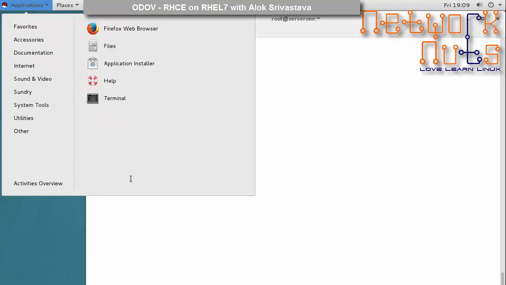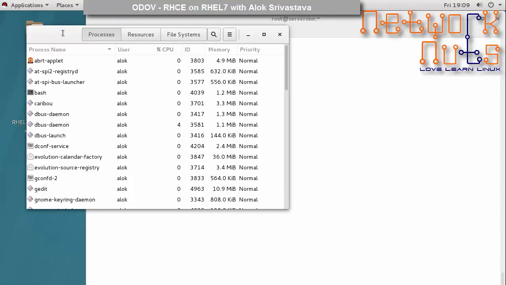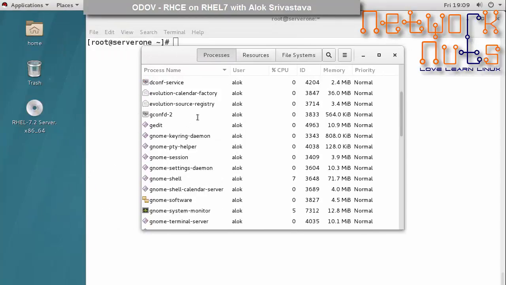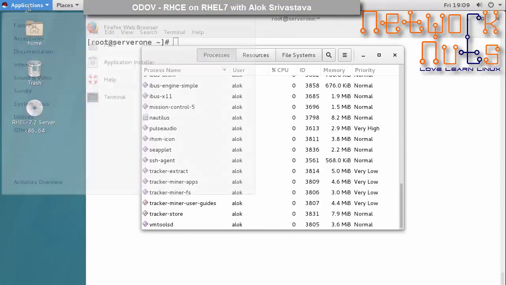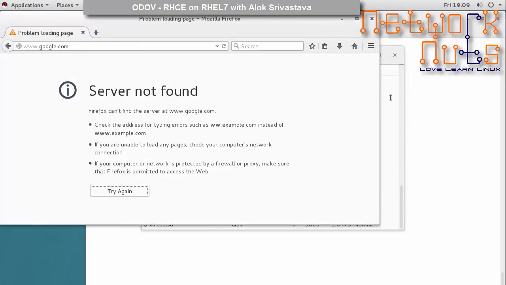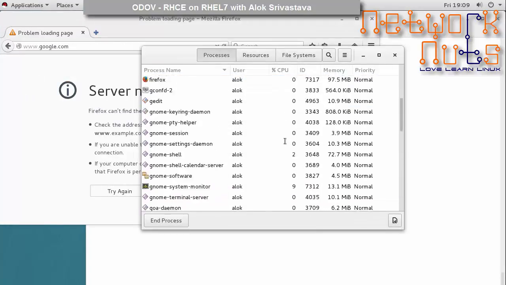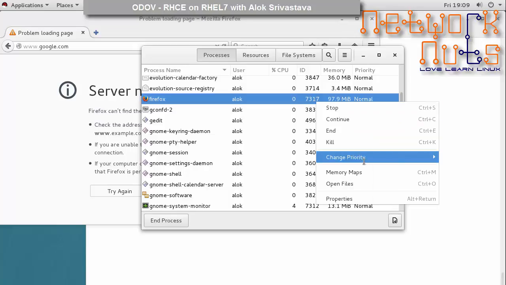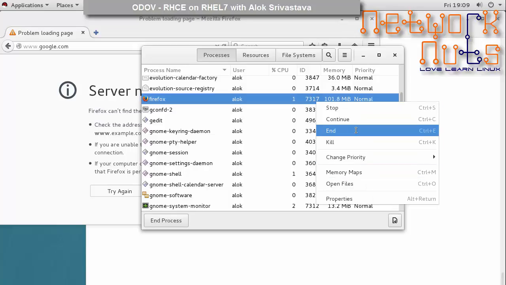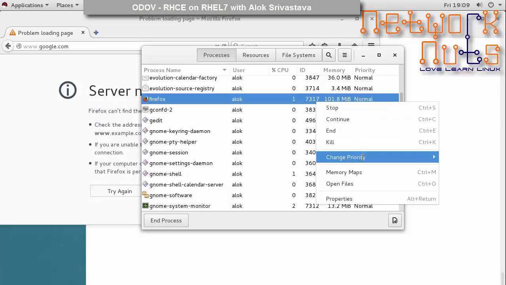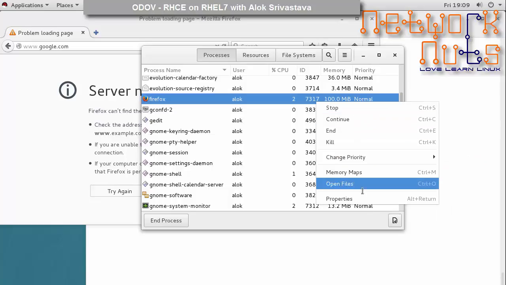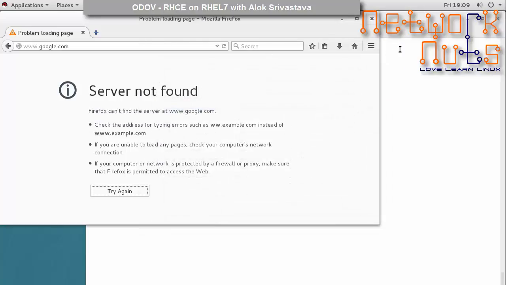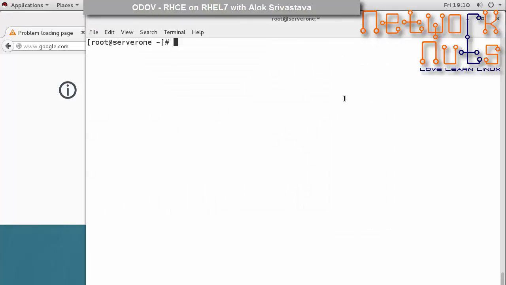You see there, system monitor. So even you can use this. These are the processes. At any point of time, if I open Firefox here, you will see the Firefox entry will appear somewhere here. Here it is, the process ID. You can use this graphical tool also to end the process, to kill the process, stop it, change the priority and everything. But normally we will be going on to the CLI part to do the things.